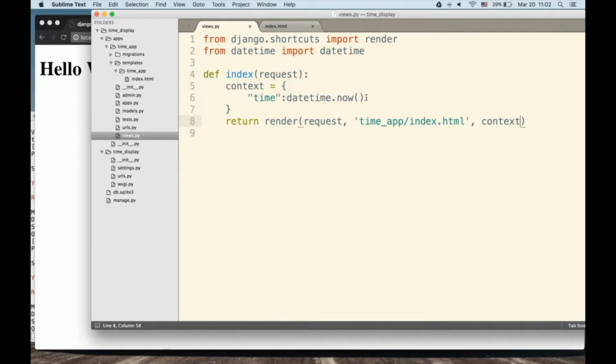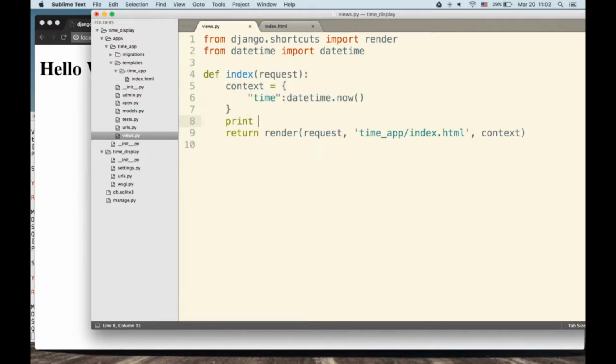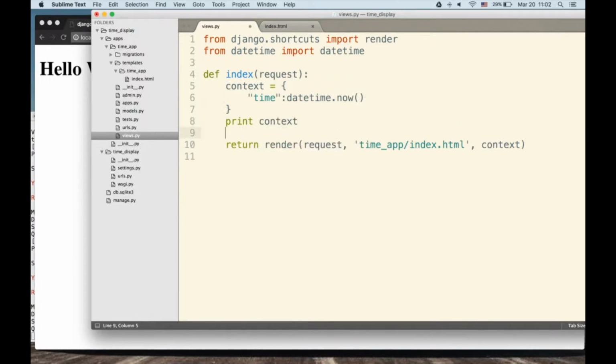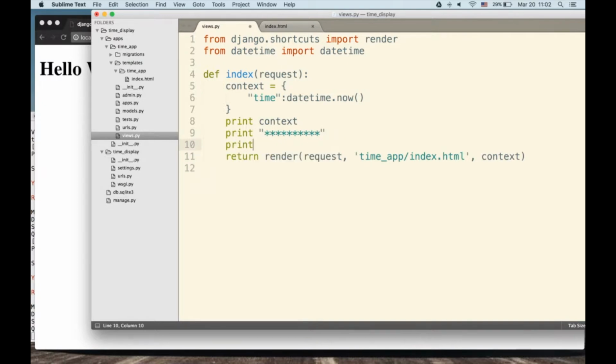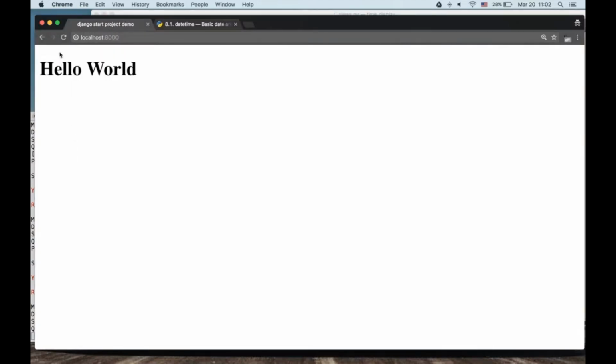And just to make sure, why don't we take a look? What is context? So let's print context. I like to print a lot of things. This helps out just so you know what data you're dealing with. And let's print out specifically the context time. So let's go ahead and save that.